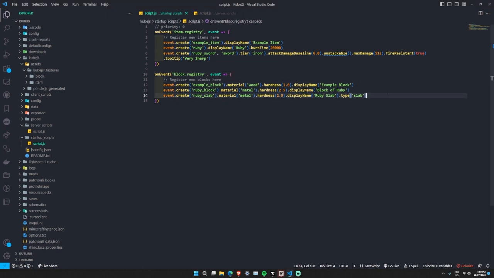Also, this will automatically take all the textures and put them on there. But if I want to, I can go dot texture, and then you can add in the sides here. So you can add in like south and add in the texture path. So it would just be like block slash Ruby block. It should work.